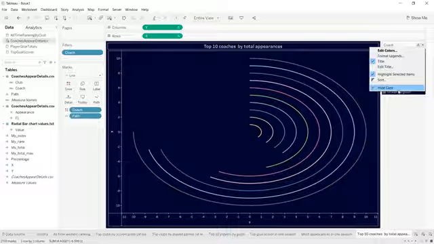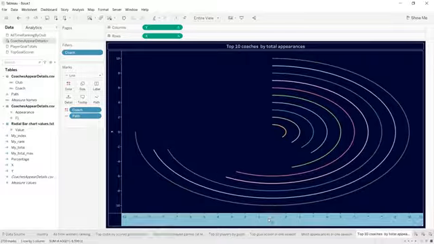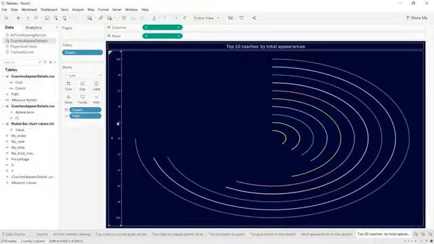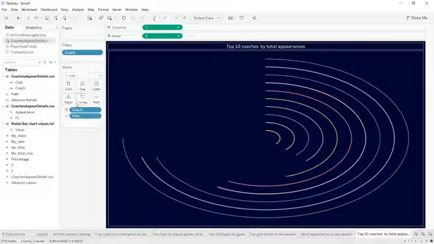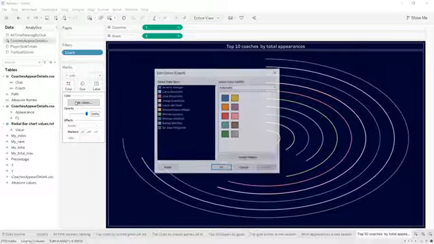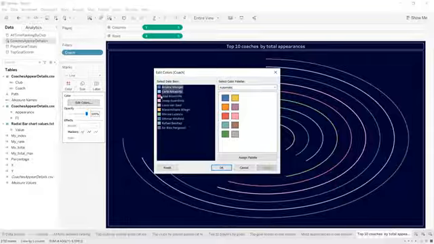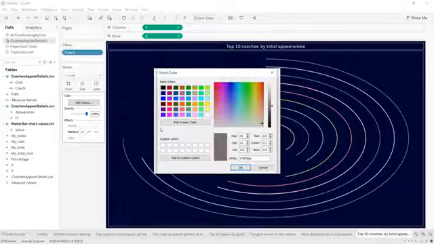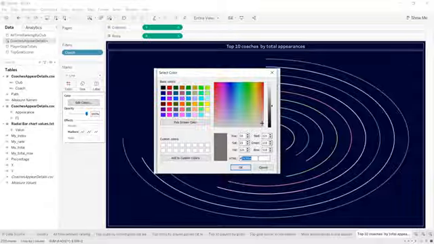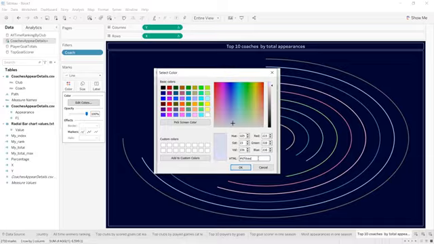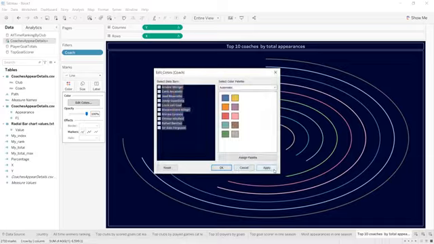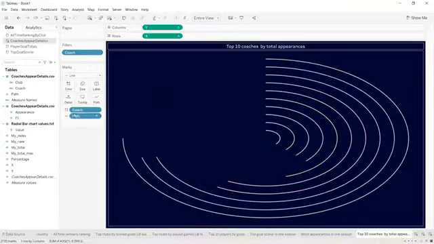So we hide the cart, hide header, and for the color, edit colors, we press Ctrl key, we select everything, we double click on the last one, and we select our color. So we have D7, DC, EC. OK, apply, OK, and we can increase the size a little bit.